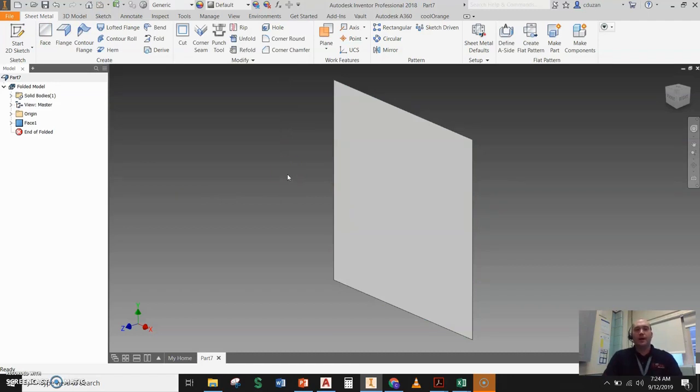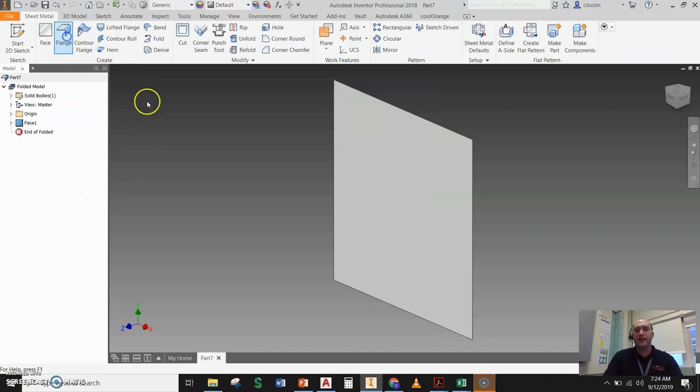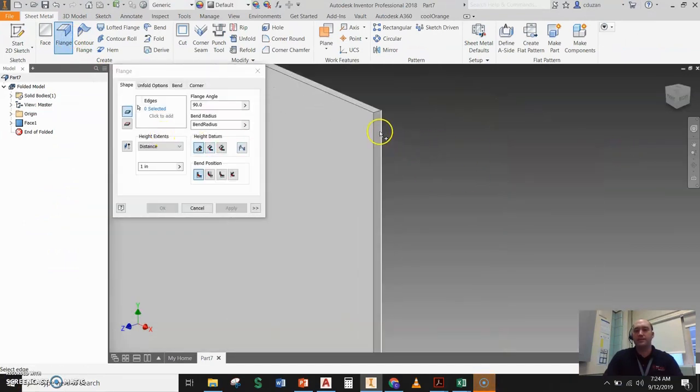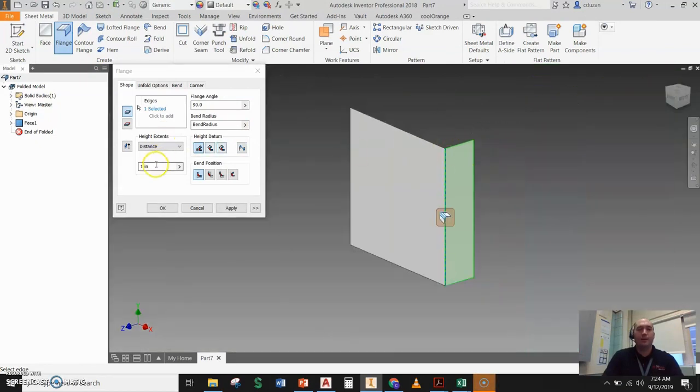All right, I'm going to continue this around. I'm going to be doing this with flange. So we're going to be bending a flange around the corner to create our next side. So I'm going to go to flange. I'm just going to creep on in here, and I'm going to be looking for this side here. It's a very thin edge, so you've got to go in there and pick on it. All right, and I'm going to say that that is also going to be 4 inches, and I say OK.